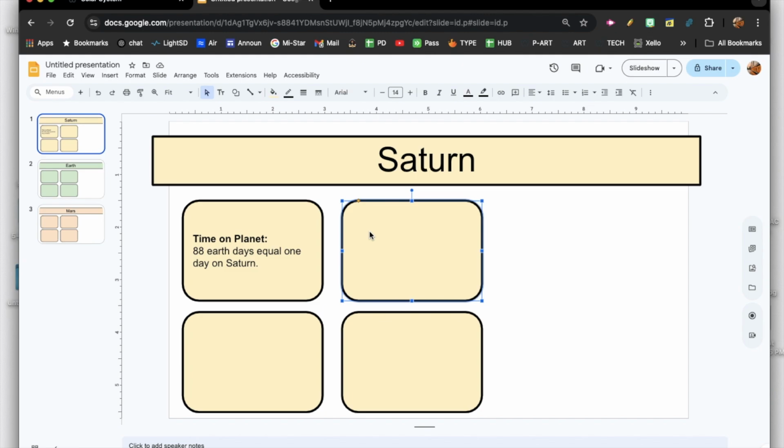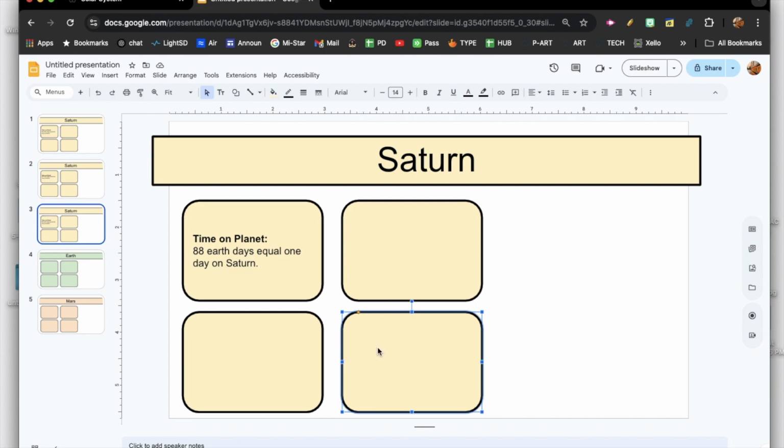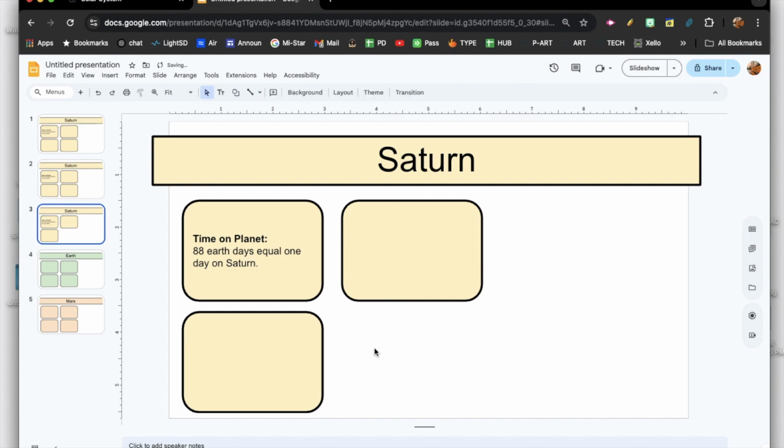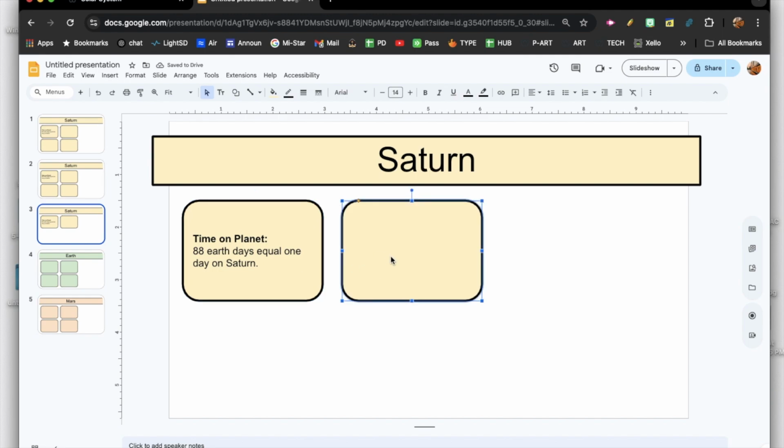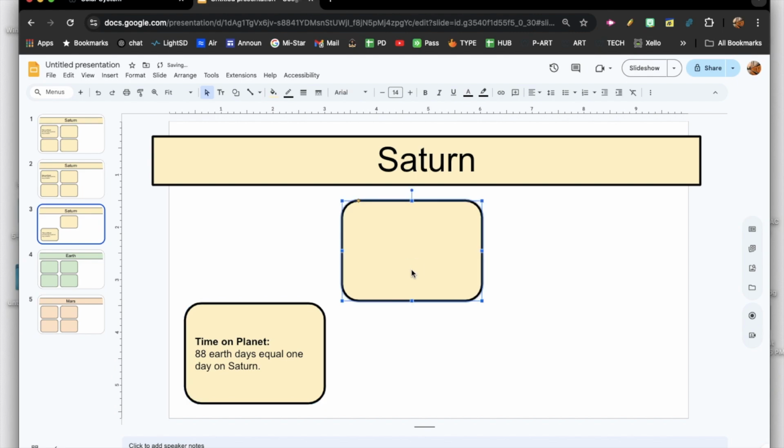Now I am going to copy this again, Control C. I'm over here, I'm copying the slide, Control V and Control V. I've done it twice. I am going to delete 2 boxes. Actually, I'm going to delete one of those slides because I'm not ready for it yet. And I think I'll put this one down here. And Control C, Control V.